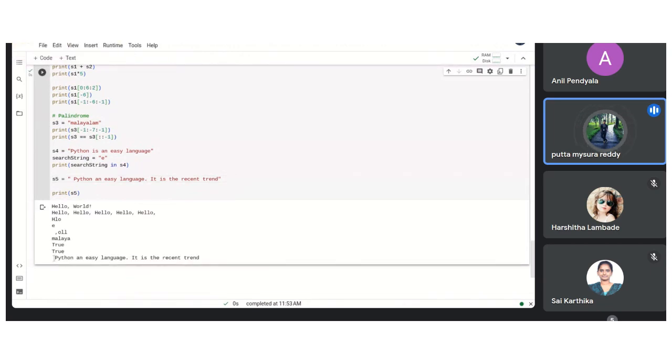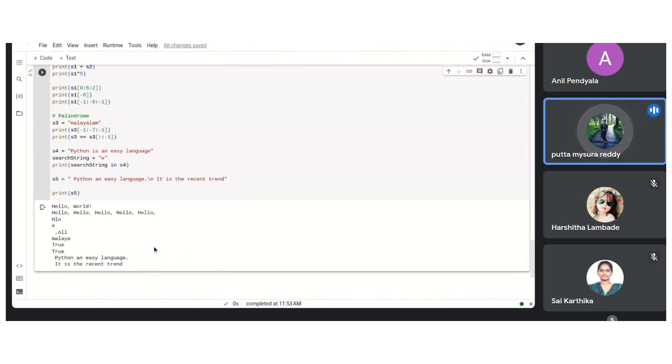Okay, see, now everything is in a single line. Now if I want to have a new line coming here, I can simply use this \n, which is a backward slash, not a forward slash. So this is how I can achieve a new line. Now let us say I want to have a tab space here.